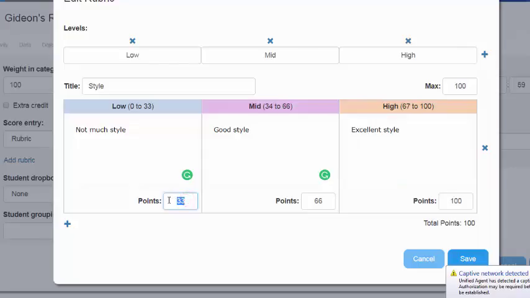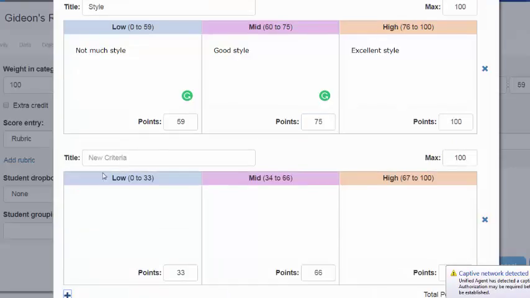So let's say 0 to 59 is going to be my low. Then it's going to split this and bump it up a little bit more. And then maybe I want to say 60 to 75 is going to be here. So this is the top end of this category, 75, 59. And then I want another layer. So I would just hit the plus down here. And then for this criteria, I want this criteria to be my content.